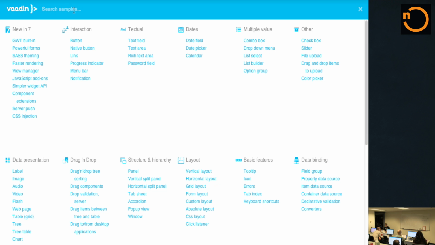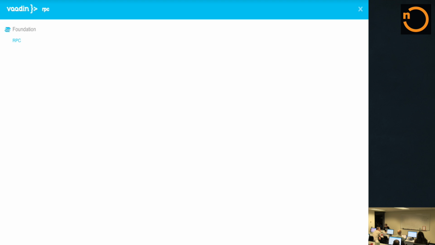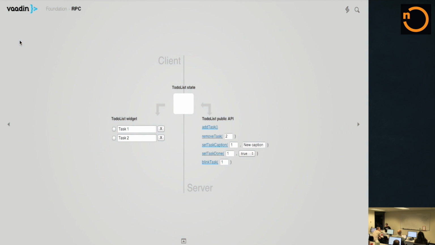But there are also other types of samples, like let's say the RPC mechanism that we took a look at. You can kind of see how it works. Here is a client-side widget, a to-do list widget, and the server-side API for it, and we can try out how we are modifying or sending the AJAX calls over the wire. So you can actually inspect the DOM and see how things work under the hood as well.